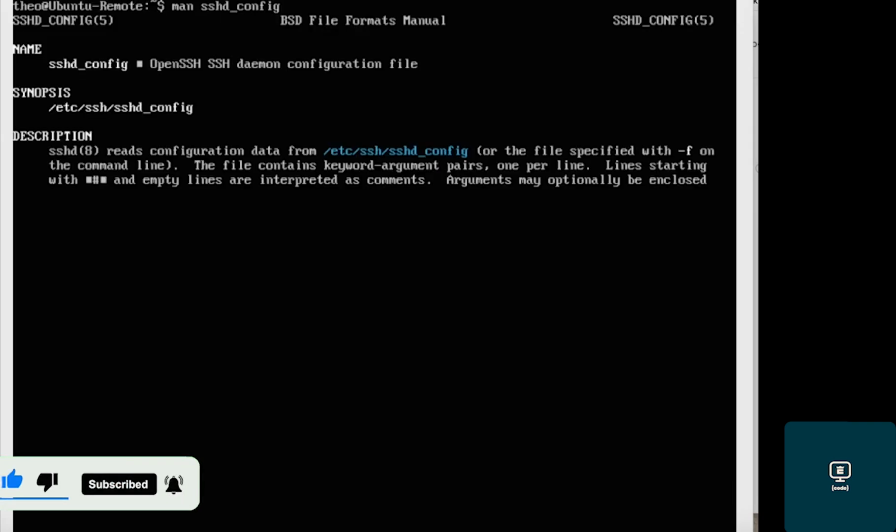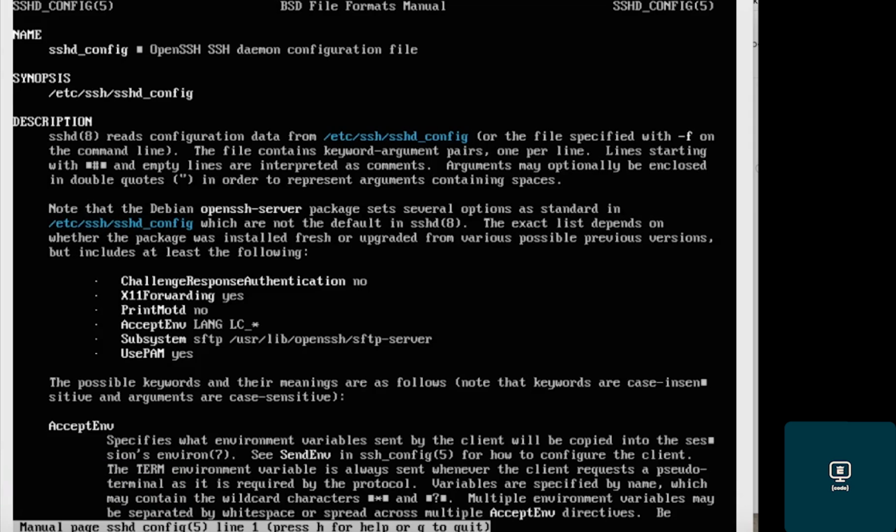Now if we type man sshd_config, we get a manual page entry. So it looks like it installed okay. Now we have to configure networking. So we'll shut down our server.